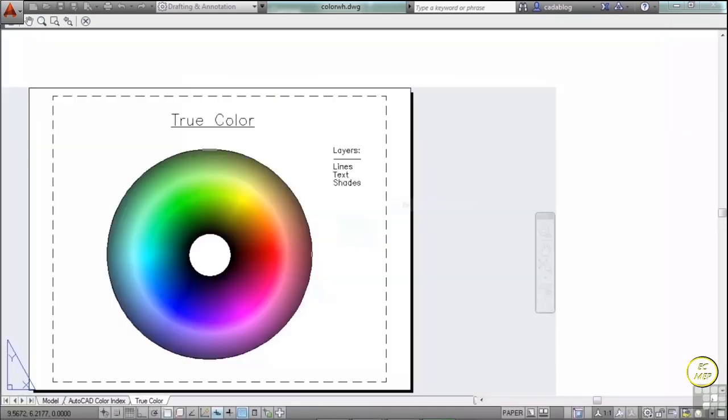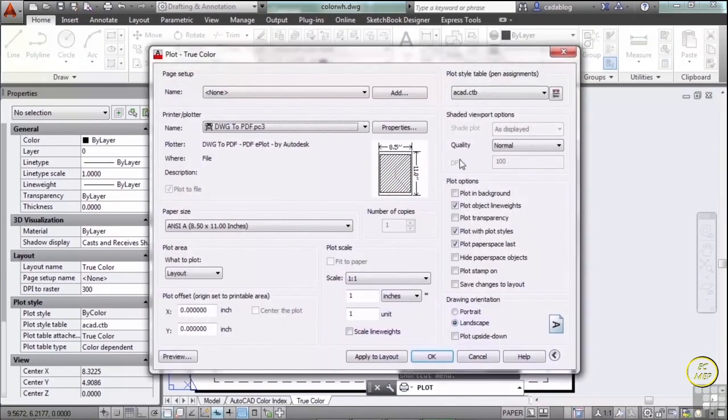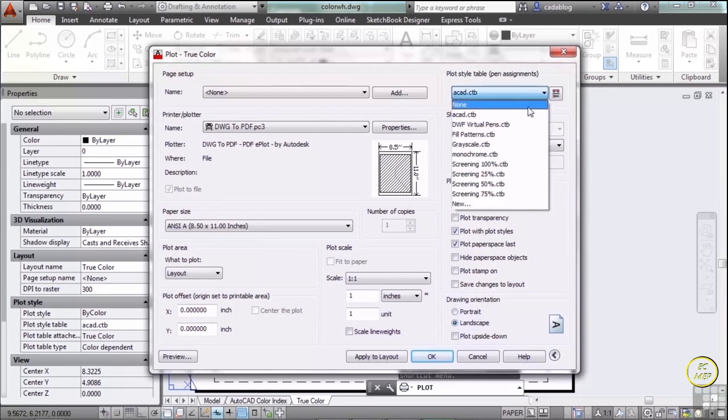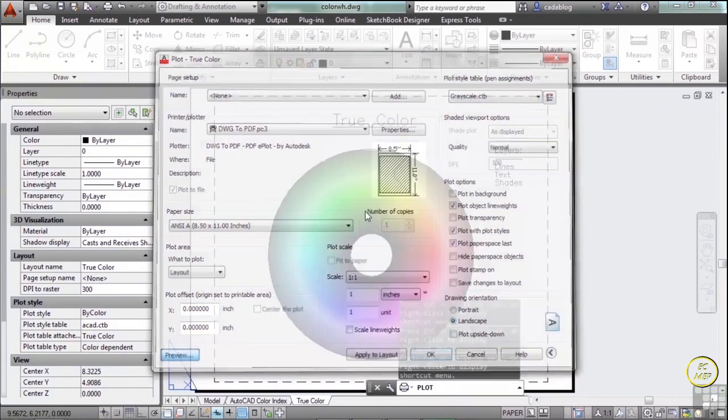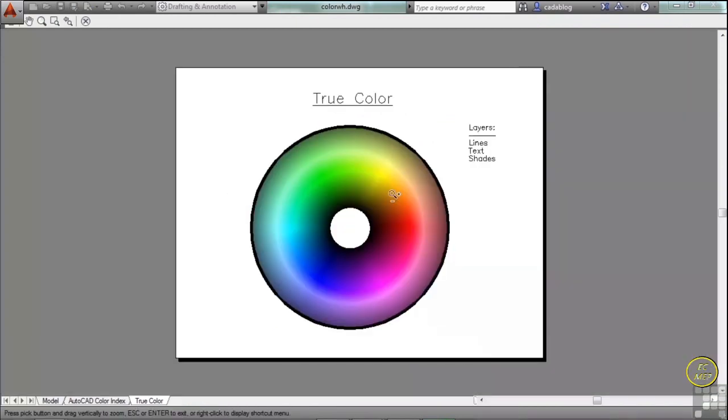Simple enough. The AutoCAD CTB file is a lot like the none setting, but it gives you some controls. Another one you may want to look at is grayscale. I bet you know how this is going to look, don't you? What? Why are they in color? Because they're true color colors. We'll go over that in a little bit.